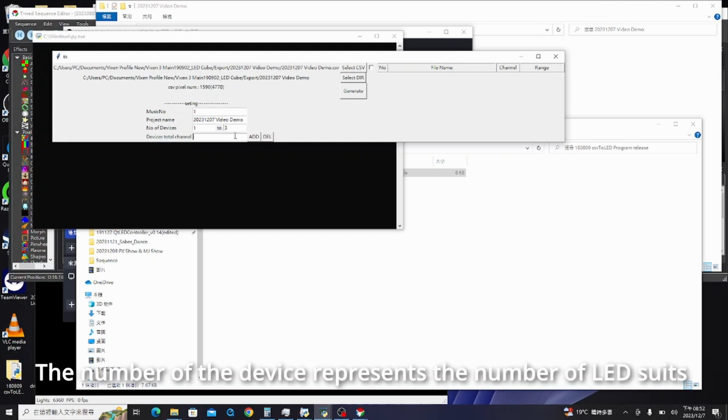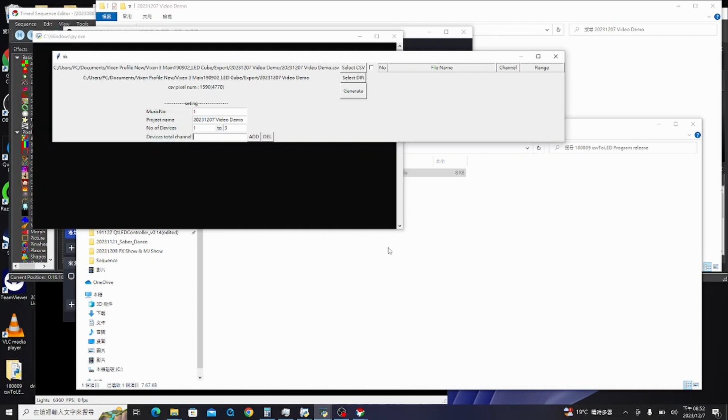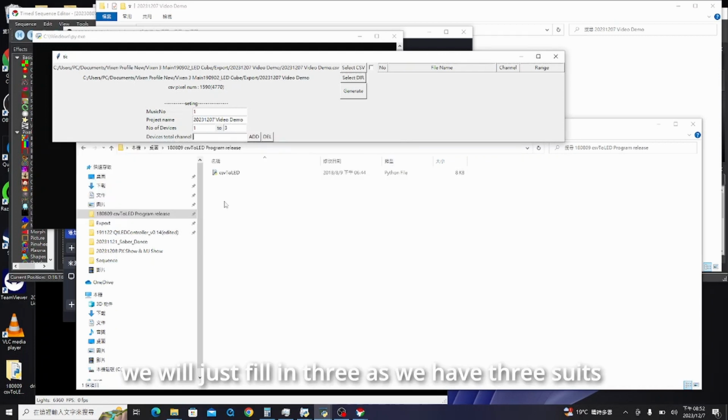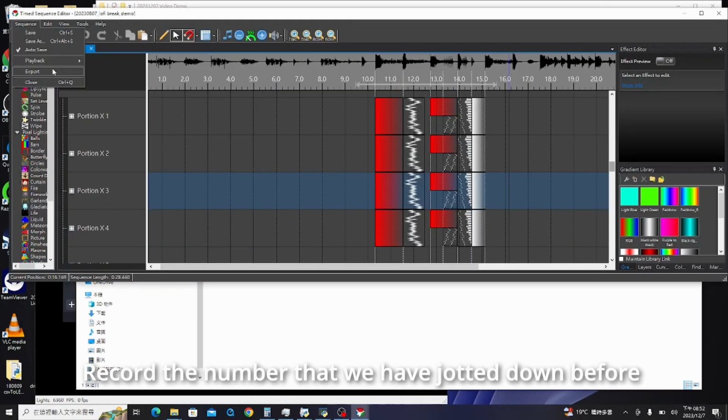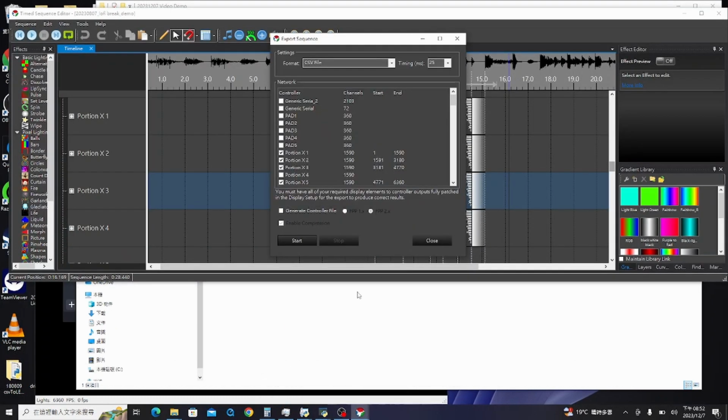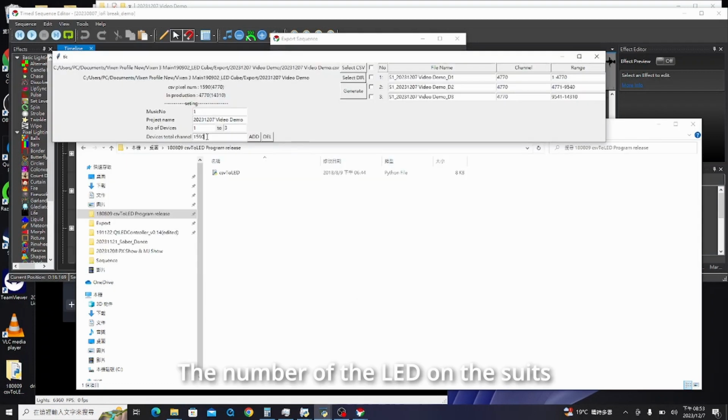The number of the device represents the number of LED suits. We will just fill in 3, as we have 3 suits for demonstration later. Record the number that we have jotted down before, which is 1590 here. The number of the LED on the suits.